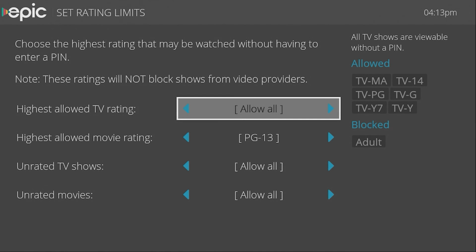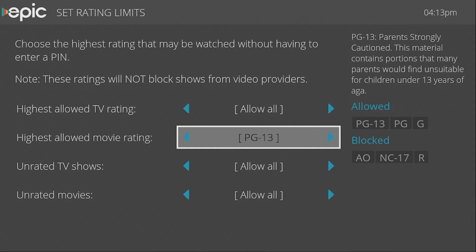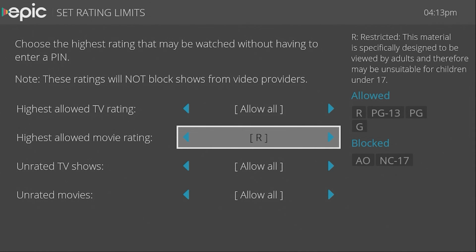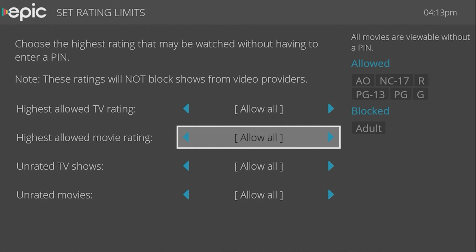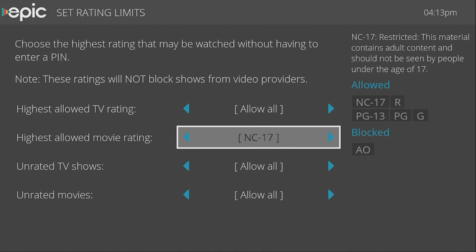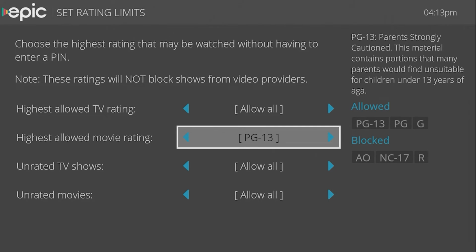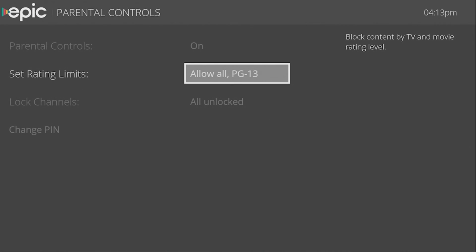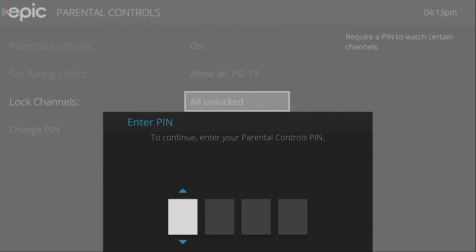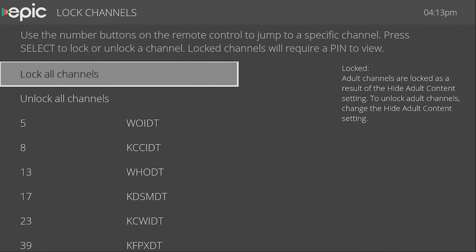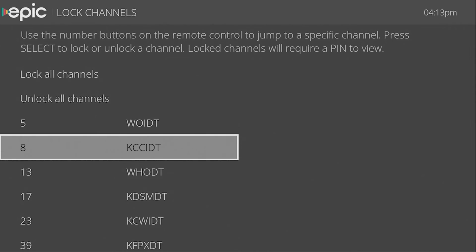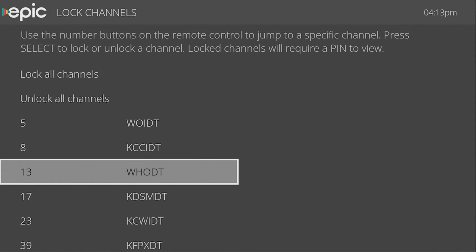Once your PIN is confirmed, you can block the content you do not wish your children or young family members to see. You can block or allow shows and movies by rating. For example, if your children are teenagers but not yet 17, you may choose to allow PG-13 movies but not R-rated movies. You can do the same thing with television ratings. You can also elect to block specific channels from the guide. This way, young children will not have access to these channels at all.